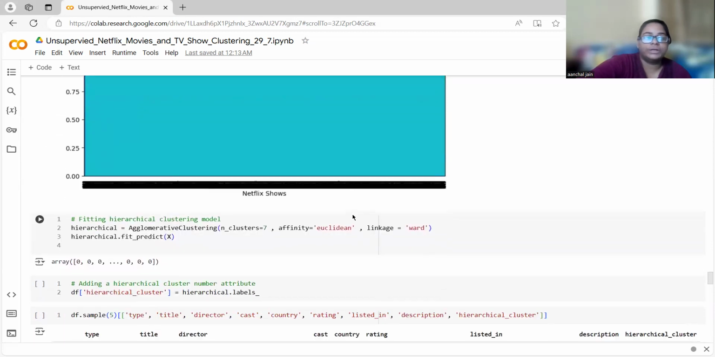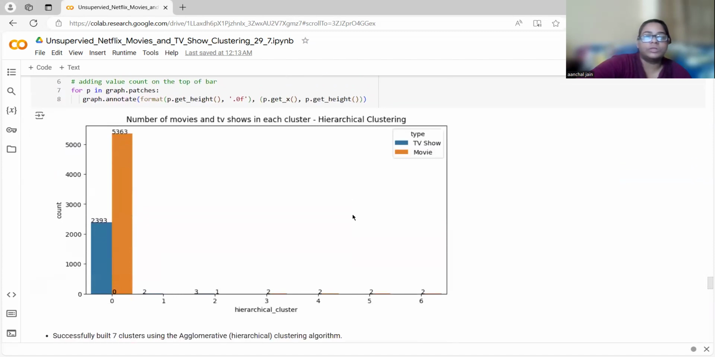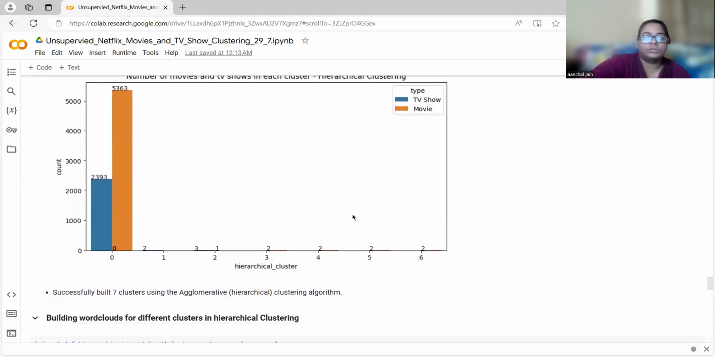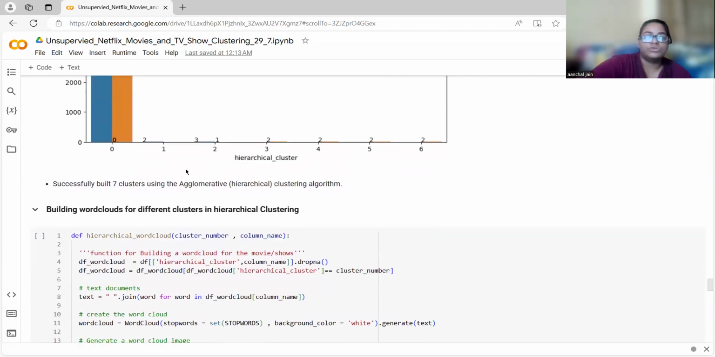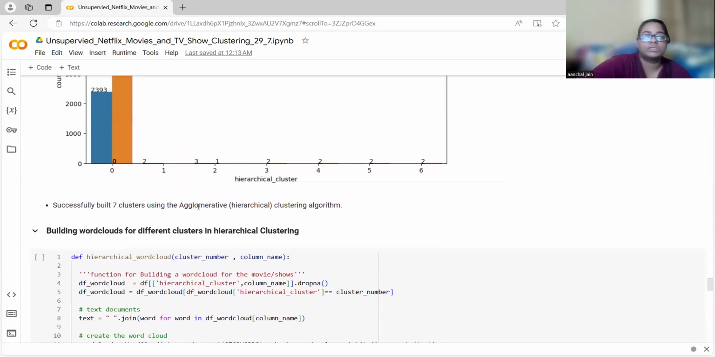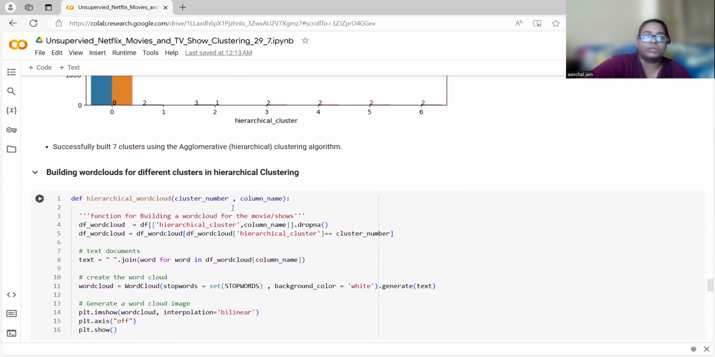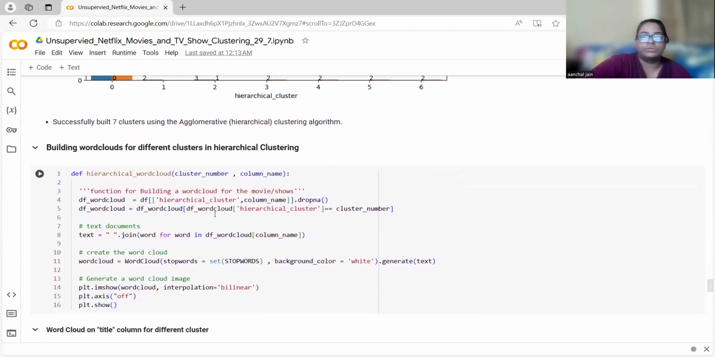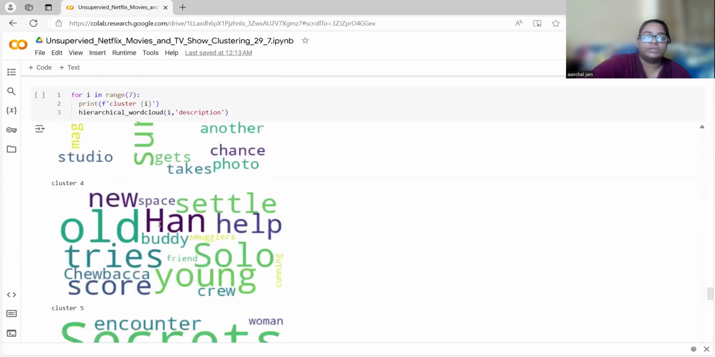So here we have created a dendrogram. Now we see the number of movies and TV shows in each cluster in hierarchical clustering. So we have successfully built the 7 clusters using the agglomerative or hierarchical clustering algorithm. Now we will build the word clouds. So for each column, we have built these word clouds.